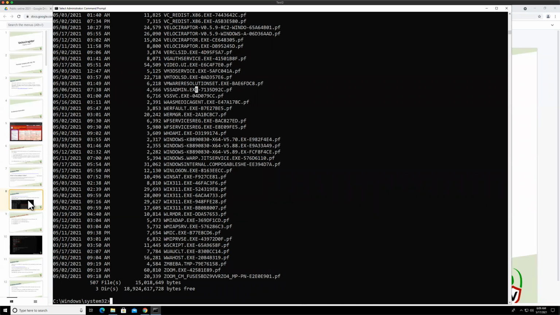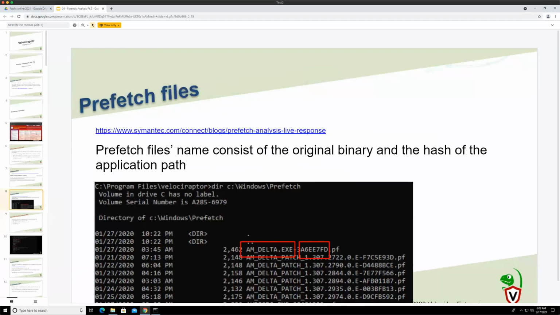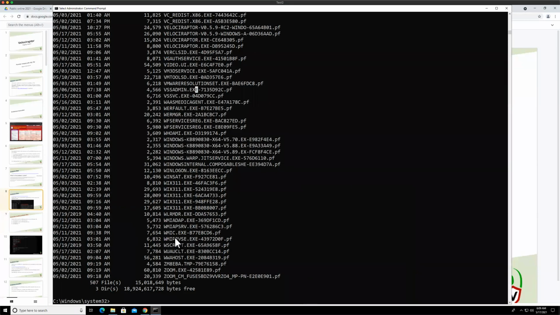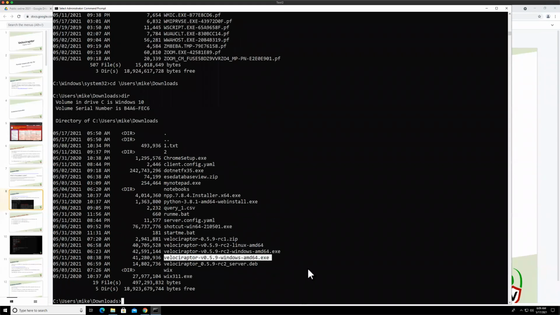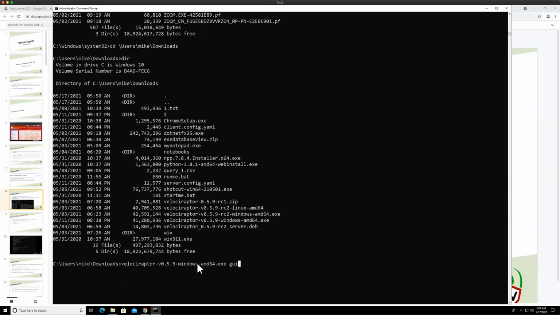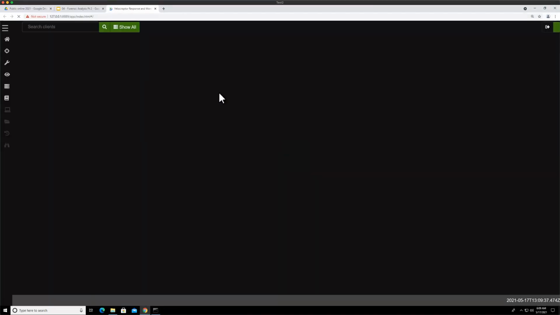Let me just show you real quick how you would collect prefetch files and analyze them. Let's start up our Velociraptor instance as we normally do, using the same way that we've done before. Just run our Velociraptor for Windows GUI, and that will bring up the normal UI as we've done before.